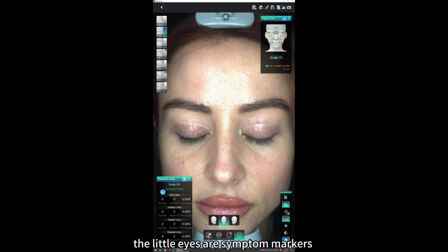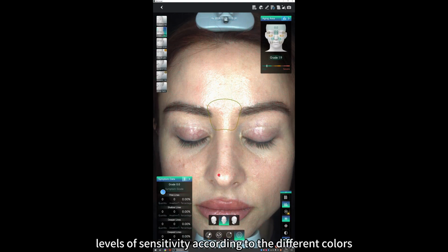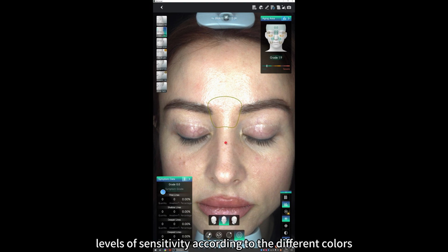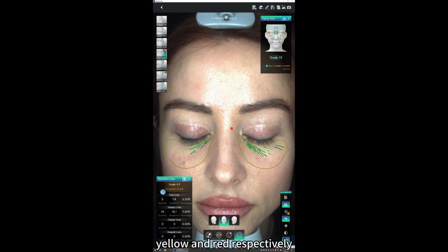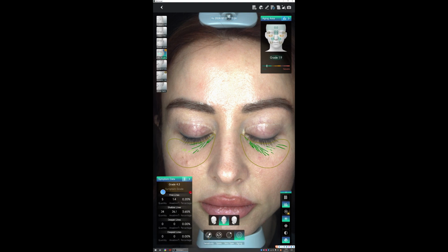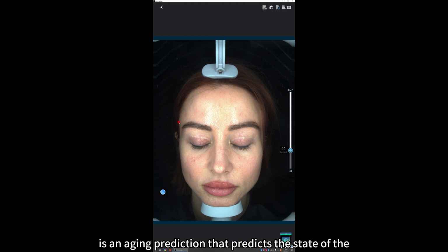The little eyes are symptom markers that will express different levels of sensitivity according to the different colors, from mild to severe, indicated by green, yellow, and red, respectively. The first icon displays symptoms data ranging from 0 to 100, with 0 to 33 being mild, 33 to 66 moderate, and 66 to 100 severe. This last clock mark is an aging prediction that predicts the state of the skin from the present moment to the age of 80.